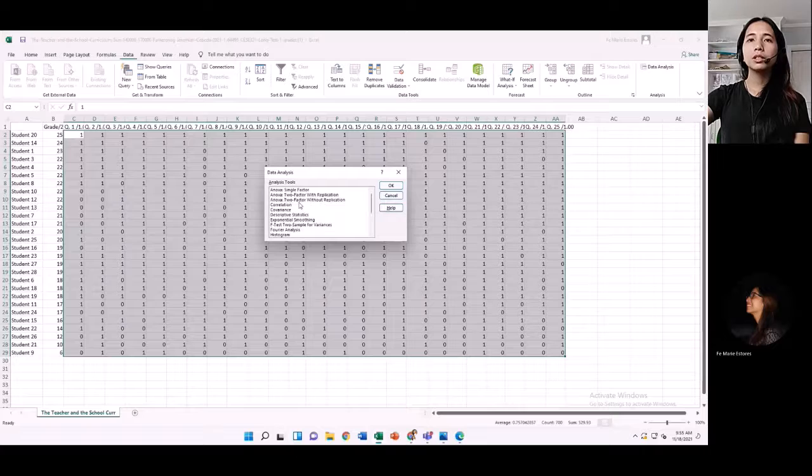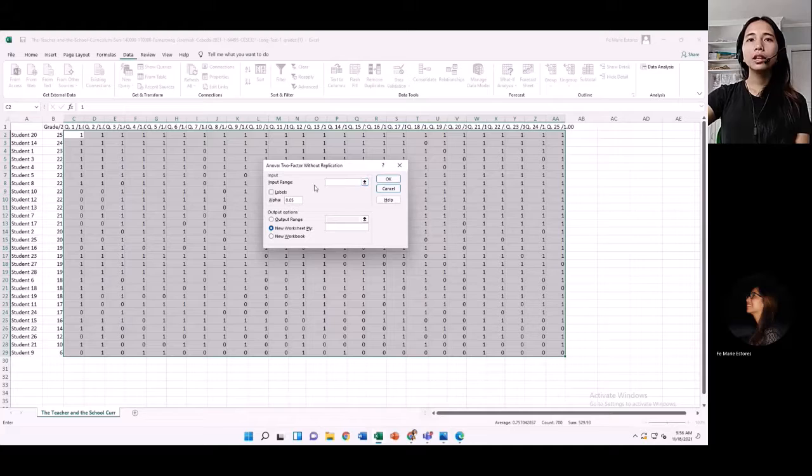There are a lot of options, but again, we need to get the reliability test results. So just click Anova: Two-Factor Without Replication and click OK. Then after that, in your input range, you will see there is no input range.